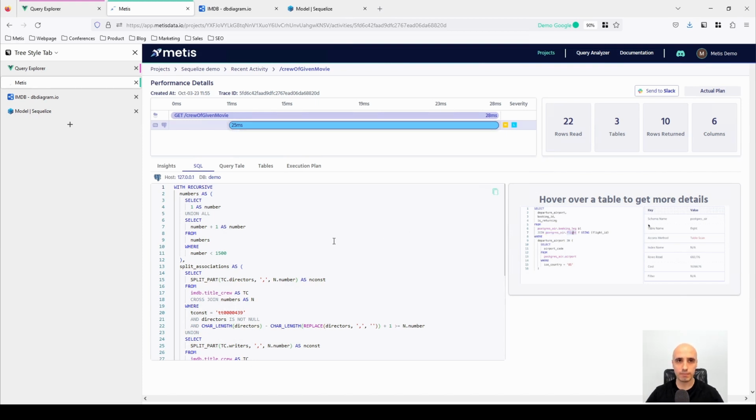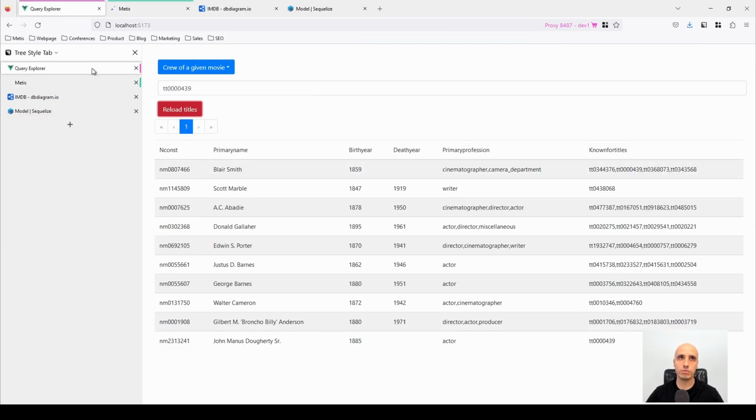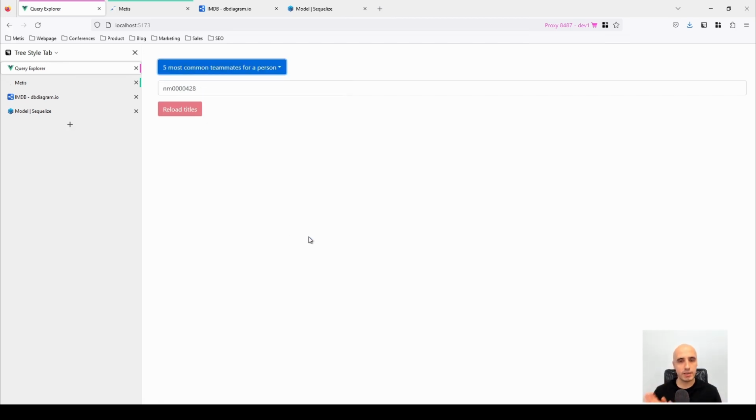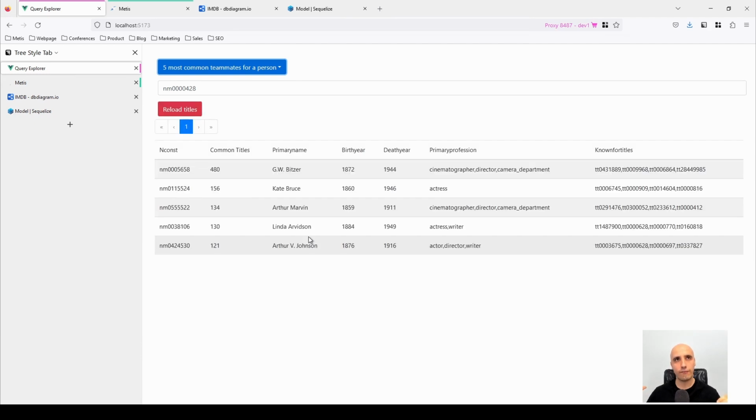Finally, in the last example, what we would like to do is run a query that will find the most common coworkers of a person. So we specify a person, and we would like to get a list of like 5 people that the given person worked the most with.